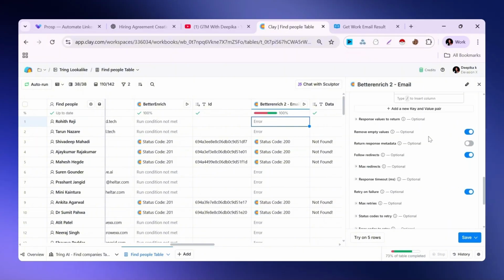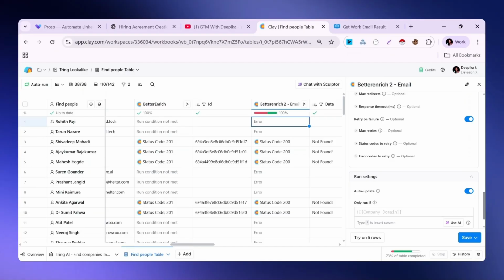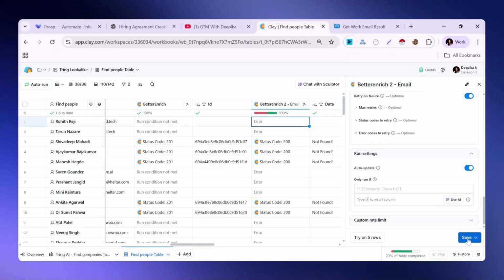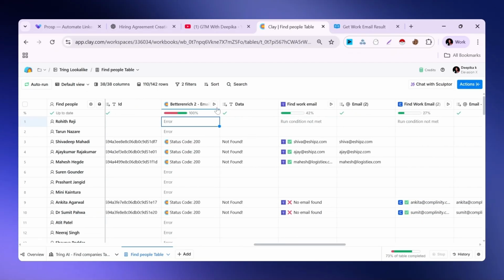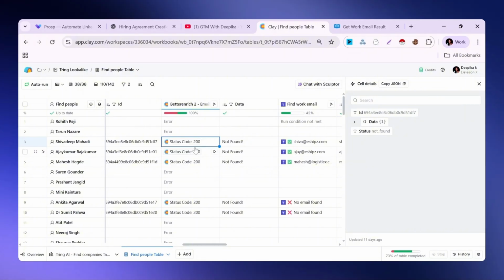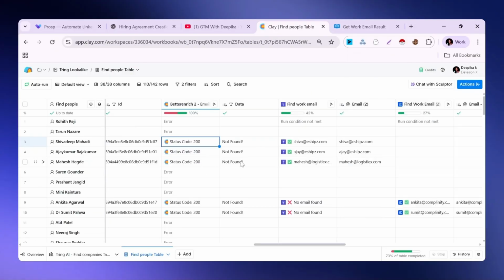So in the same way, we updated the settings, and here we don't need to add any formula because it will run only if the ID is there. So just save and don't run. Just manually run a few rows. If we get the 200 code, it means we successfully ran it. When you click this ID, you can see the ID data and the status of the ID. Status is not found, so we didn't find any emails. That is what it looks like.